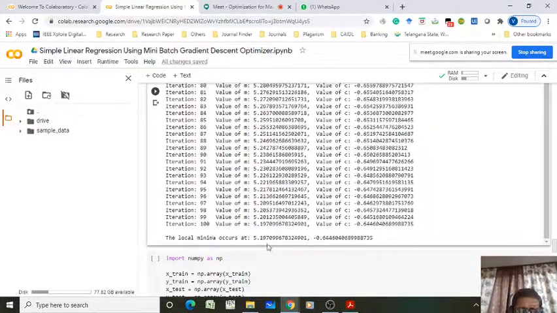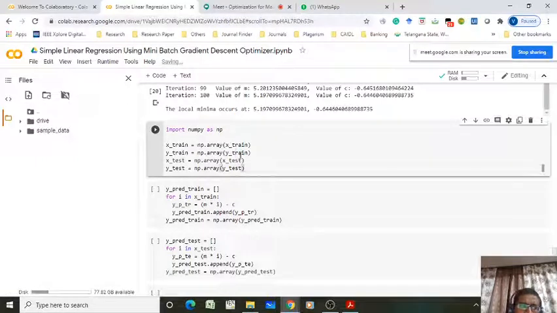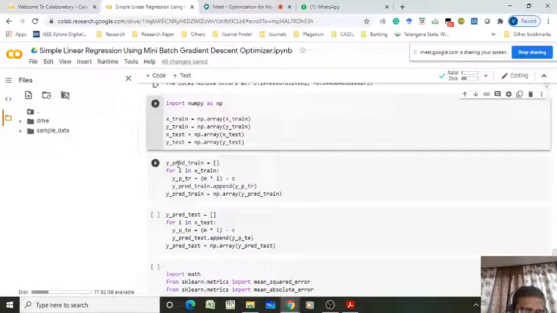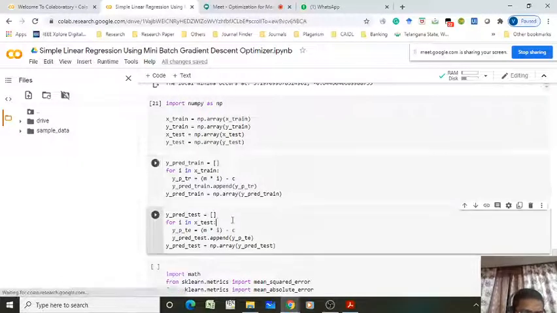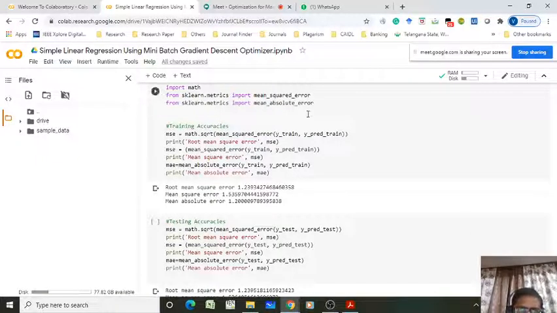So after 100 iterations, your final model parameter values M and C are these two. Once the training is over, then you have to find the error metrics, right? So for finding the error metrics, you have to convert all the data frame values X train, Y train, X test, Y test in the form of a matrix. And you have to calculate the predicted value on the training data set, the predicted value on the testing data set, and you have to calculate error metrics on the training data.